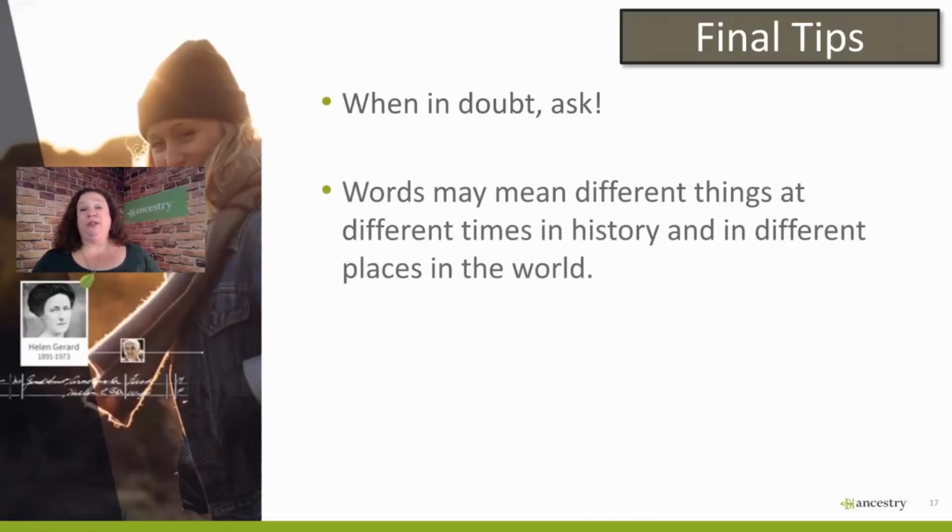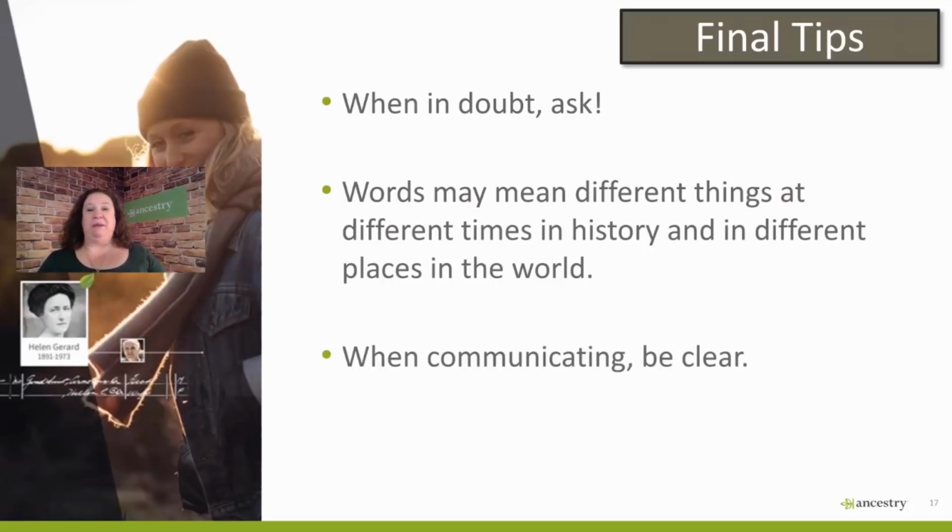Just remember that words mean different things at different times in history and in different places in the world. So just because you think a word means something, don't automatically assign your meaning to that word, particularly if it's something that you think is going to offend you, like my pedigree friend on Twitter. Maybe just ask first or do a little bit of internet searching on your own to see if you can figure out what some other possible meanings of that word might be.